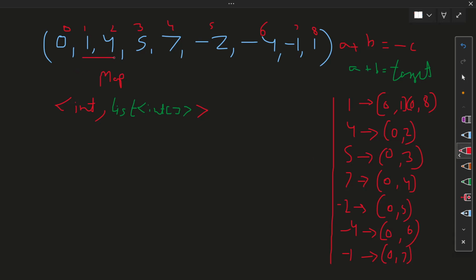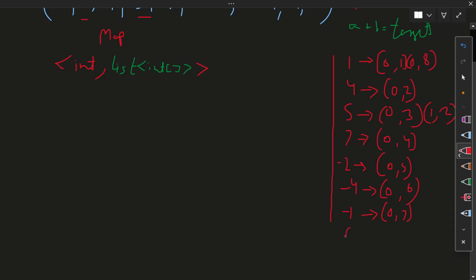Now let's start with this position. This summation is 5. So this and this, the summation is 5, but 5 is already there. We just need to add one more pair. Pair means different indices. Then we will again increment. We got this value, so its summation is 6. So 6 is not there, so just add 6 here.